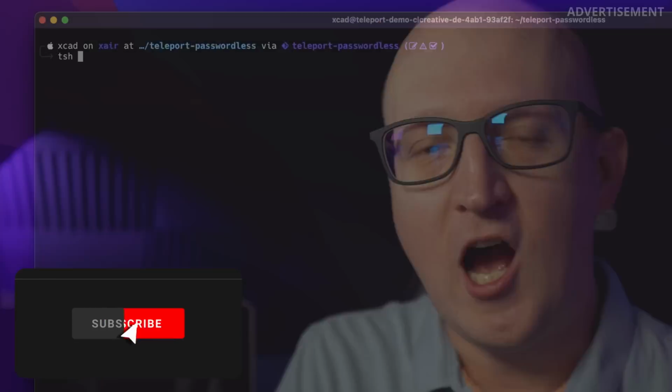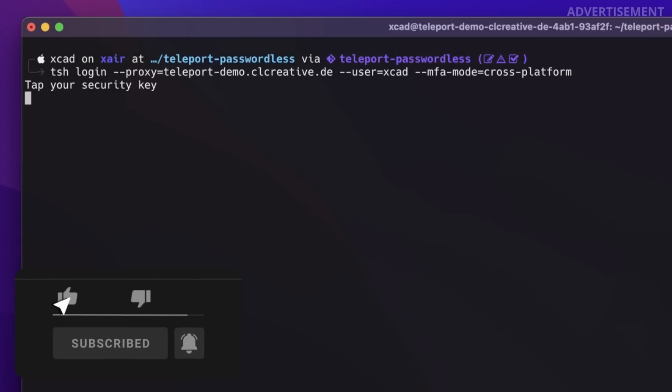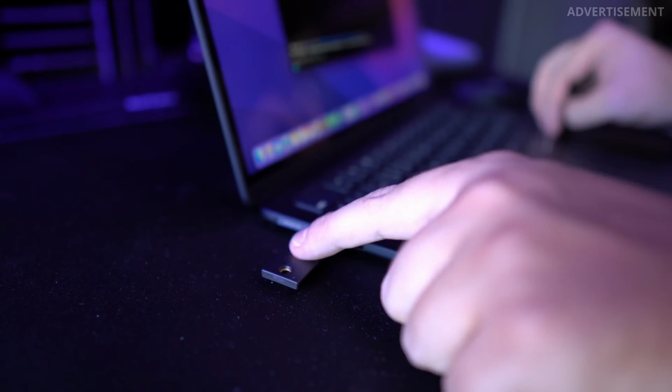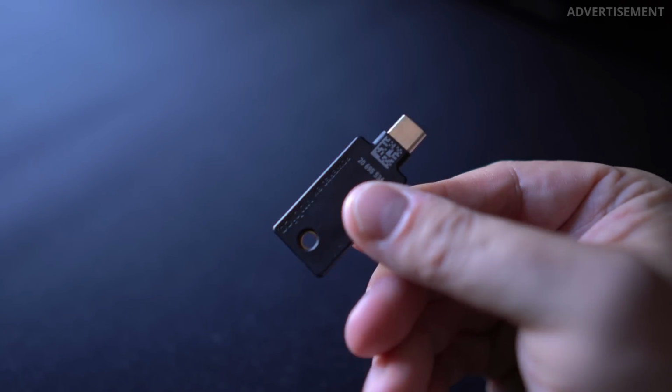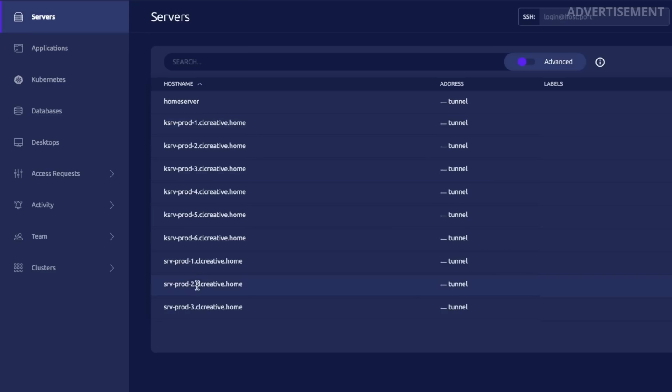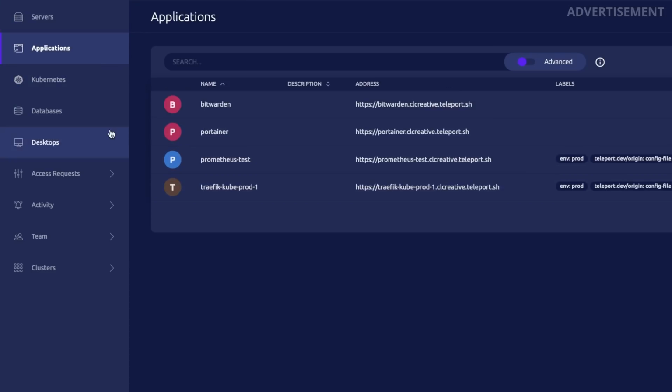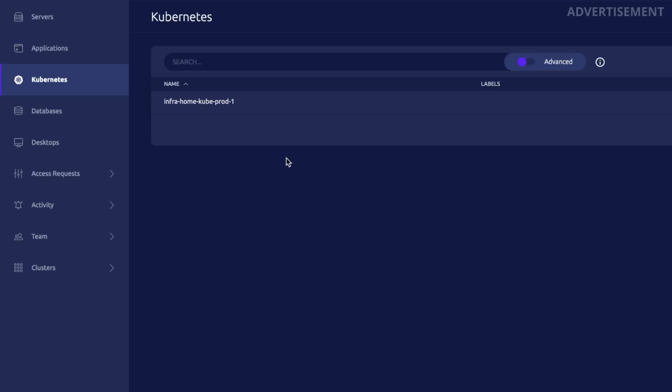Hey everybody, this is Christian, and in this video I want to explain how to securely log into IT infrastructure without remembering passwords anymore. And no, I'm not talking about password managers. Today we're talking about passwordless authentication, which is becoming a really important standard in IT security. All the magic is happening here in this small key, also called a YubiKey, and this allows me to access all my home lab infrastructure, my Linux servers, Kubernetes clusters, web interfaces and databases.